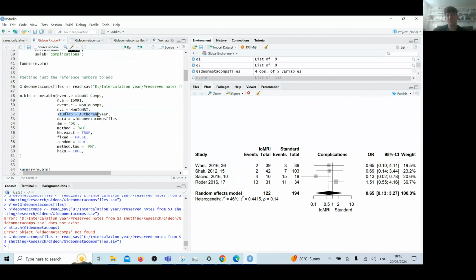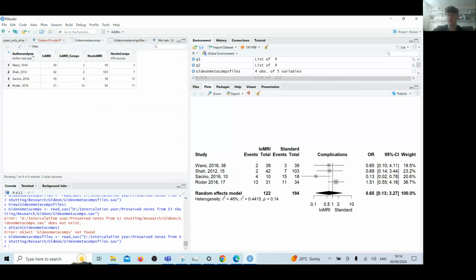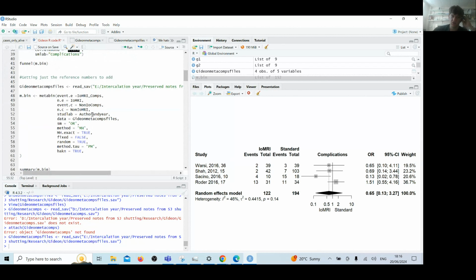Your studlab, which is your study label, which we have here, called author and year, just with no spaces. So it's author and year. Your data, so this is what we've defined before as the meta-analysis comps file. So that's just saying with the code, use this data set. Your sm, this is your standard measure. So it's an odds ratio.